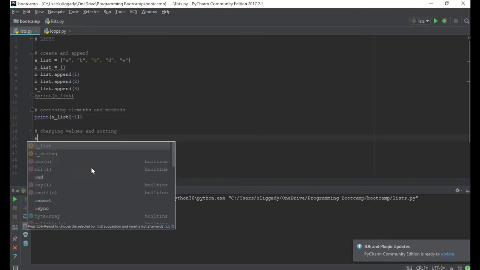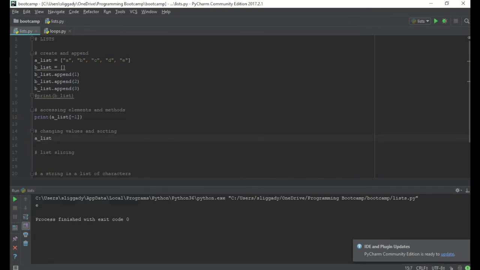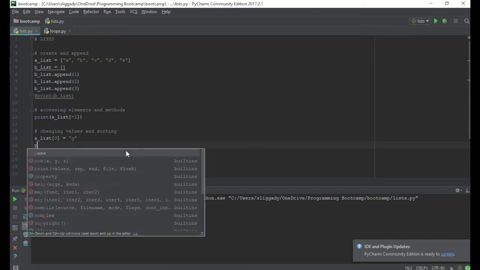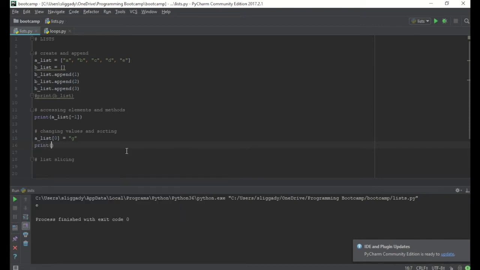So we can also change values of a list. We can reassign values of a list. If we wanted to change A that was in our list to a G, we can just do that the same way we access a list to display it. We can just reset it using list access. And if I print out my list after doing that, you'll see that A should now be a G in our list.